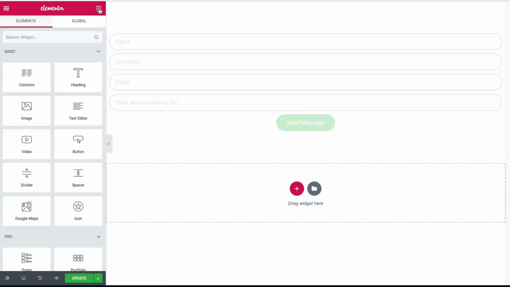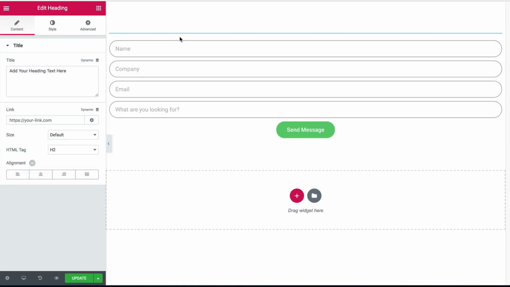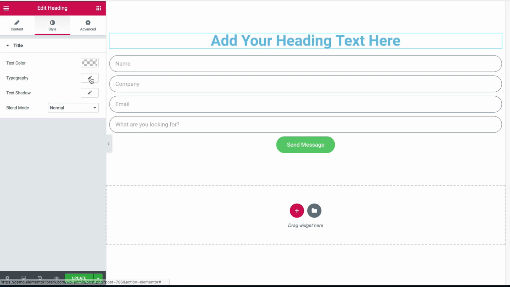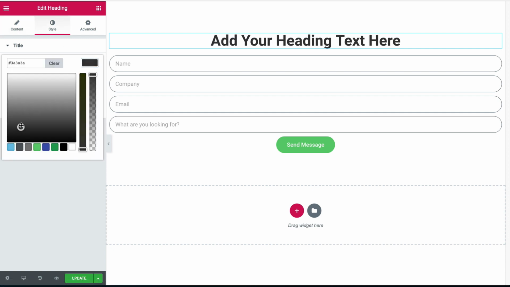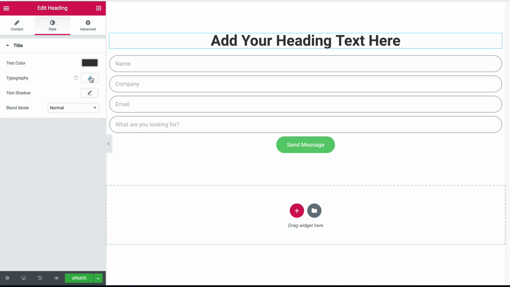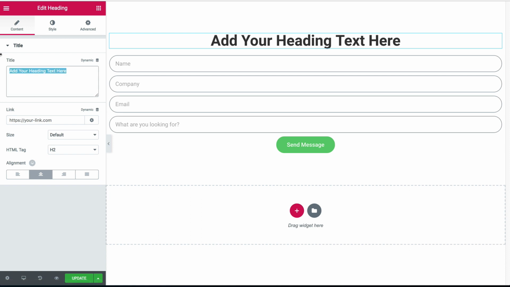Head back over to our widgets and pull in some text here, a header. Change this to, let's just do like a grayish black color. And we'll leave that as it is. Let's change the actual text to something a little bit more convincing. Get in touch with us today.